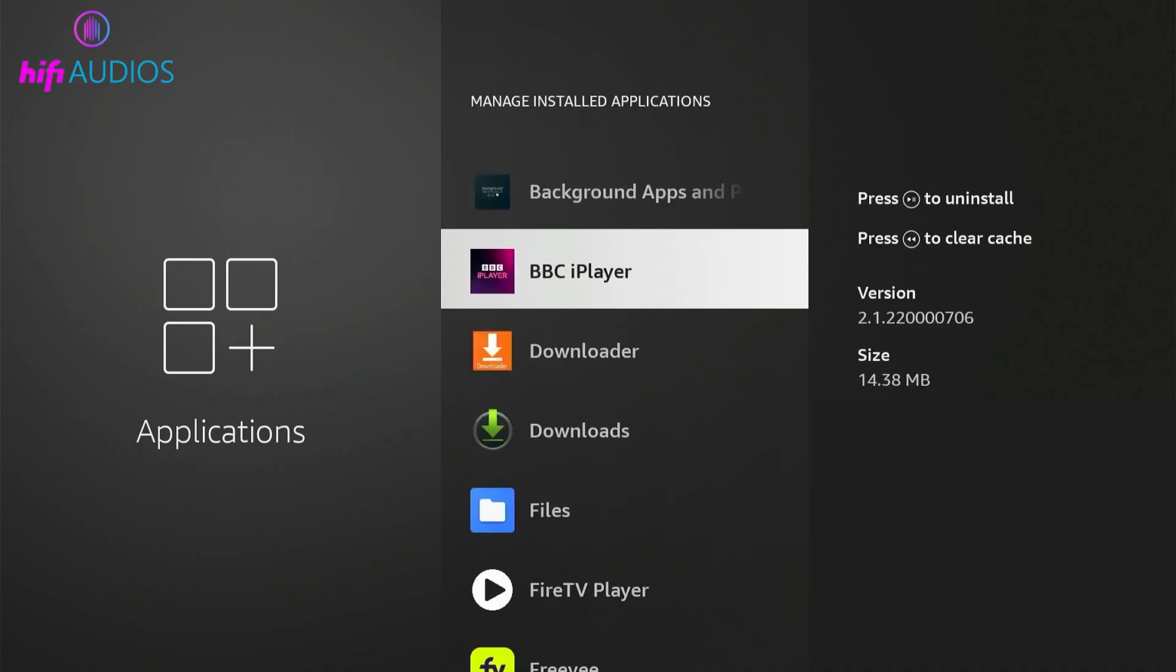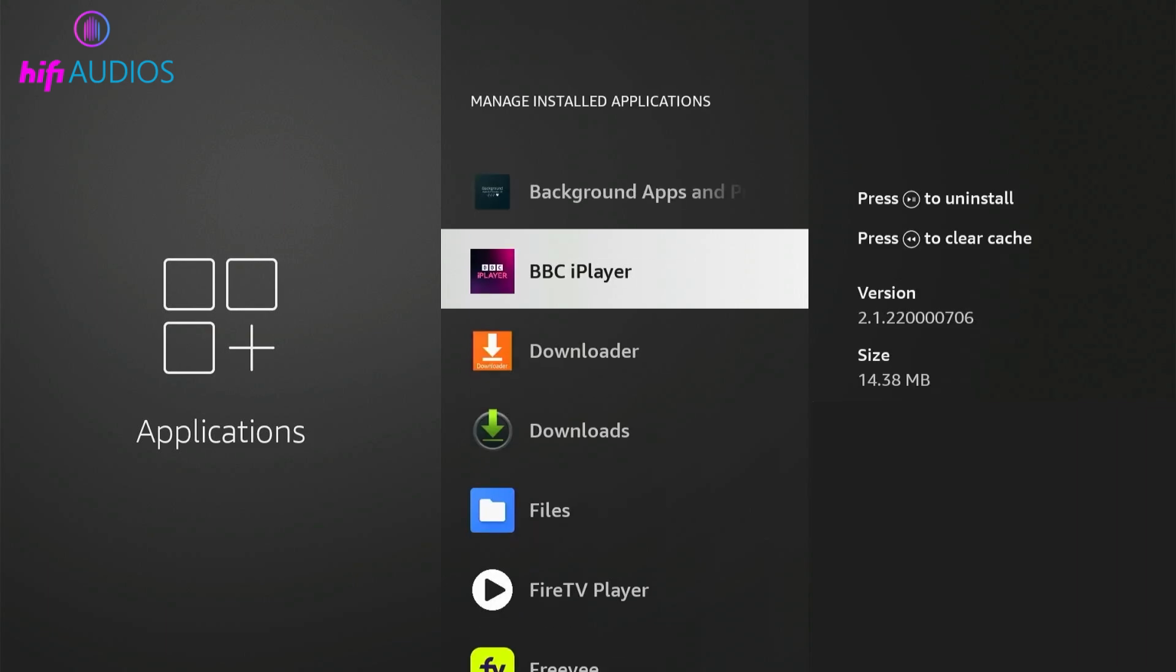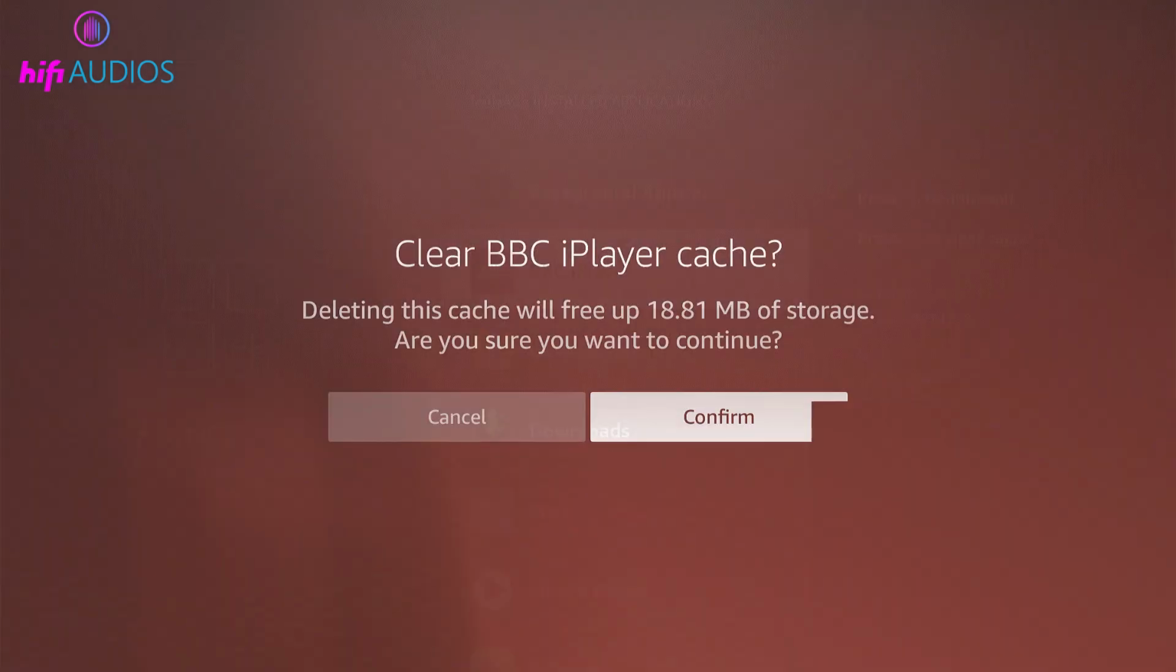You will now see a list of all installed apps. Select the app you want to fix, then choose Clear Cache. That's it. The cache for that app will be cleared.